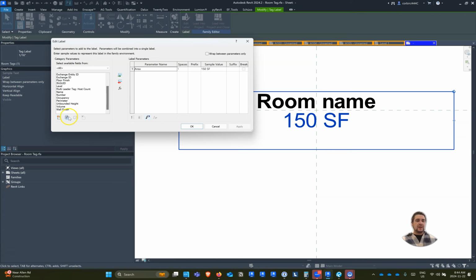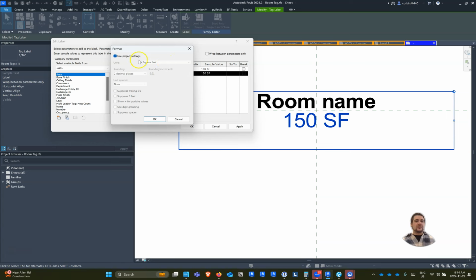We're going to create a new parameter. Actually, let's add another area parameter. That's actually easier. So we're going to add another area parameter. This one, we're going to click on the same little button here, and we're going to make this one in square feet. And we'll make it square feet, 2 decimal places. We'll make that SF, and we'll suppress trailing zeros, same thing.